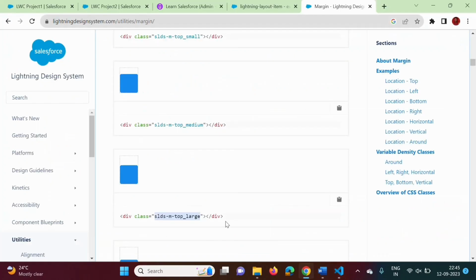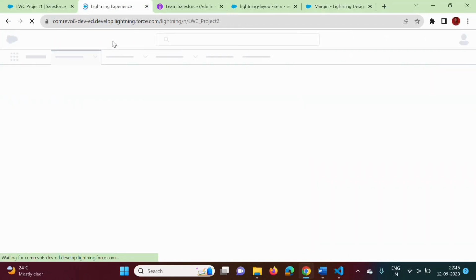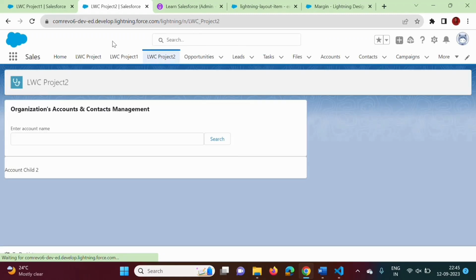Okay, now we will refresh by Control F5. Now you can see this search button is in the same line as that of the search bar, right? Now we want some space here. So we have added space on the top. That's why we have added some margin class.